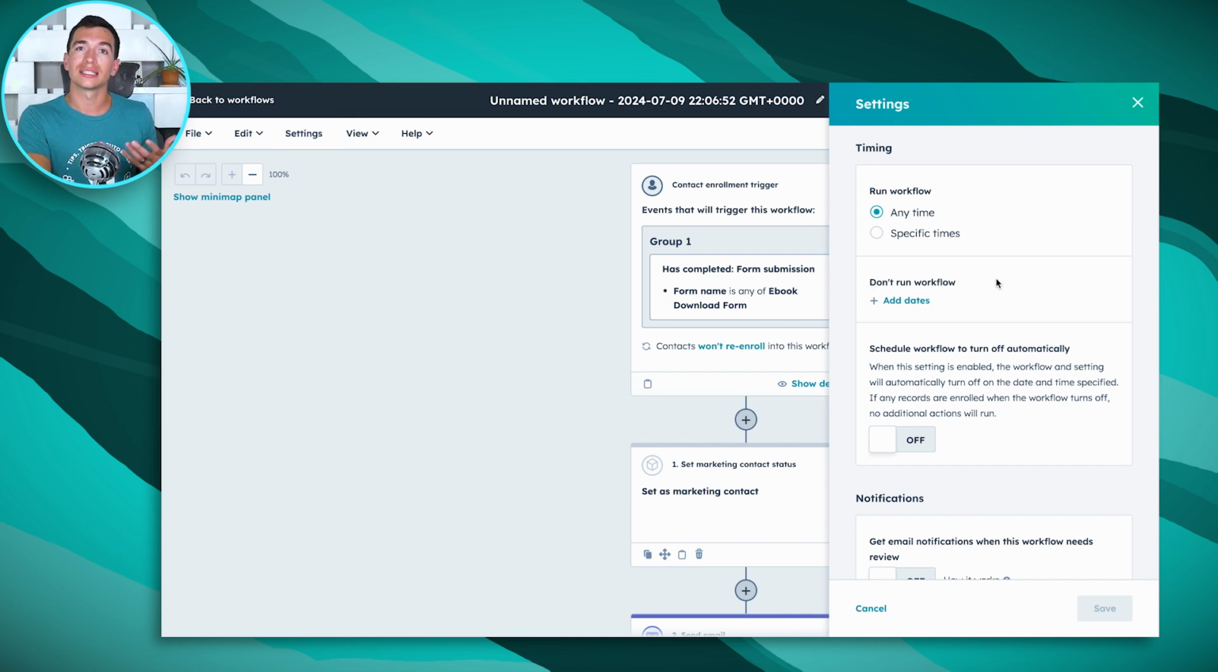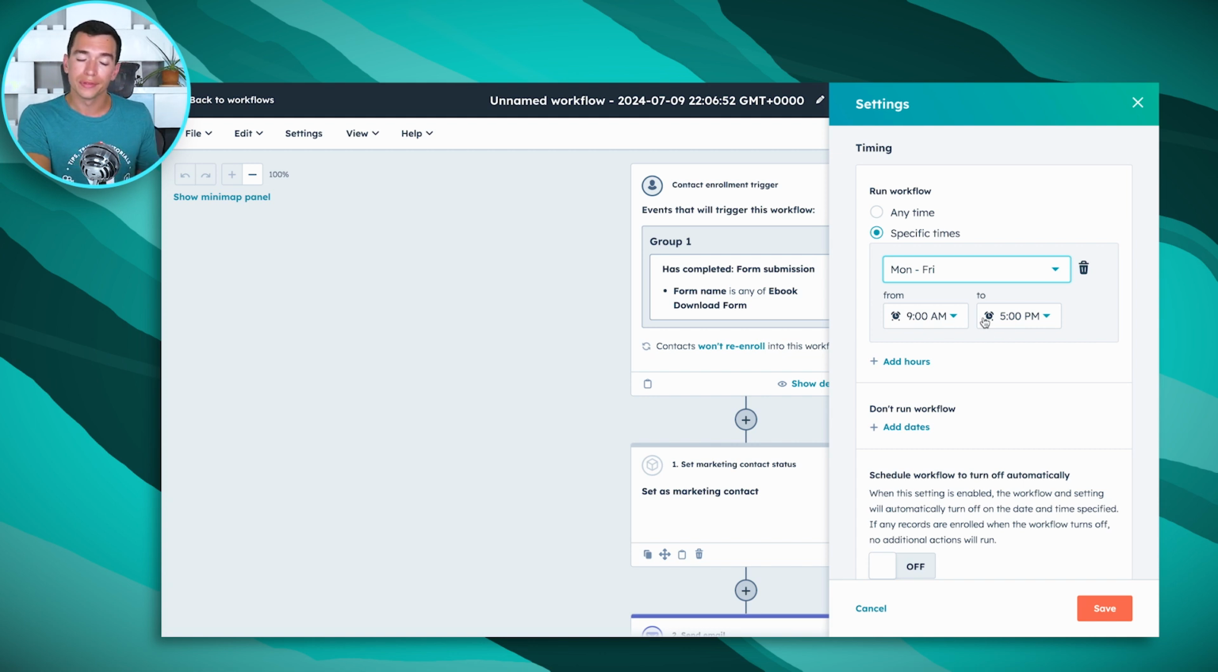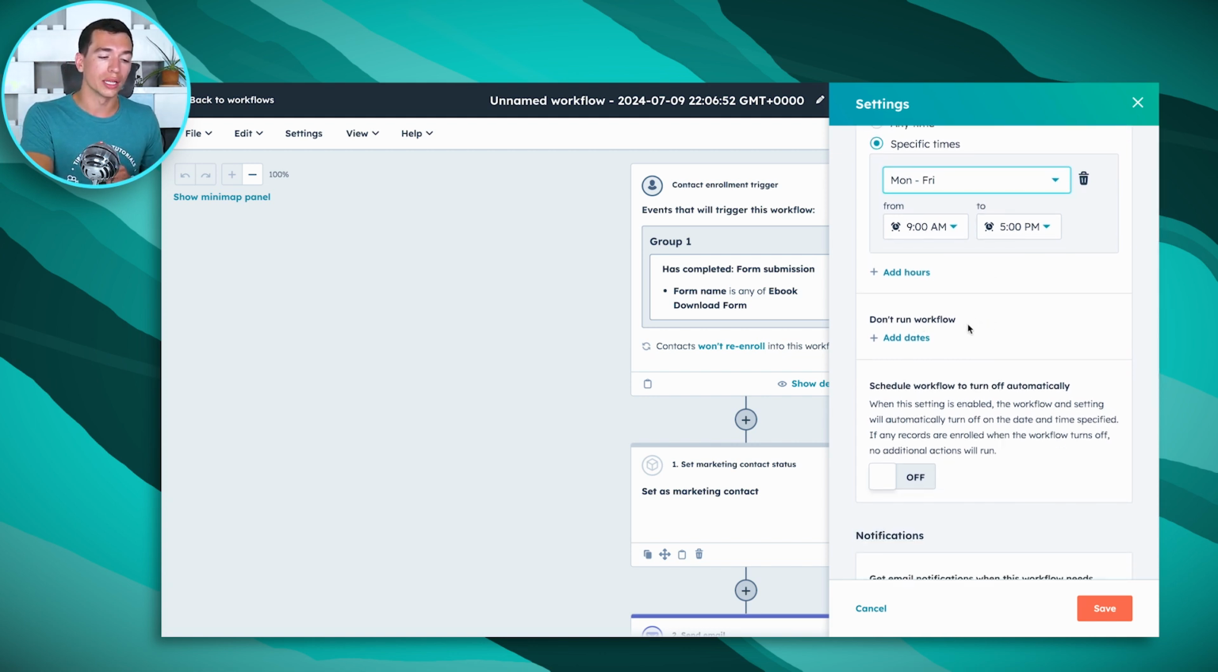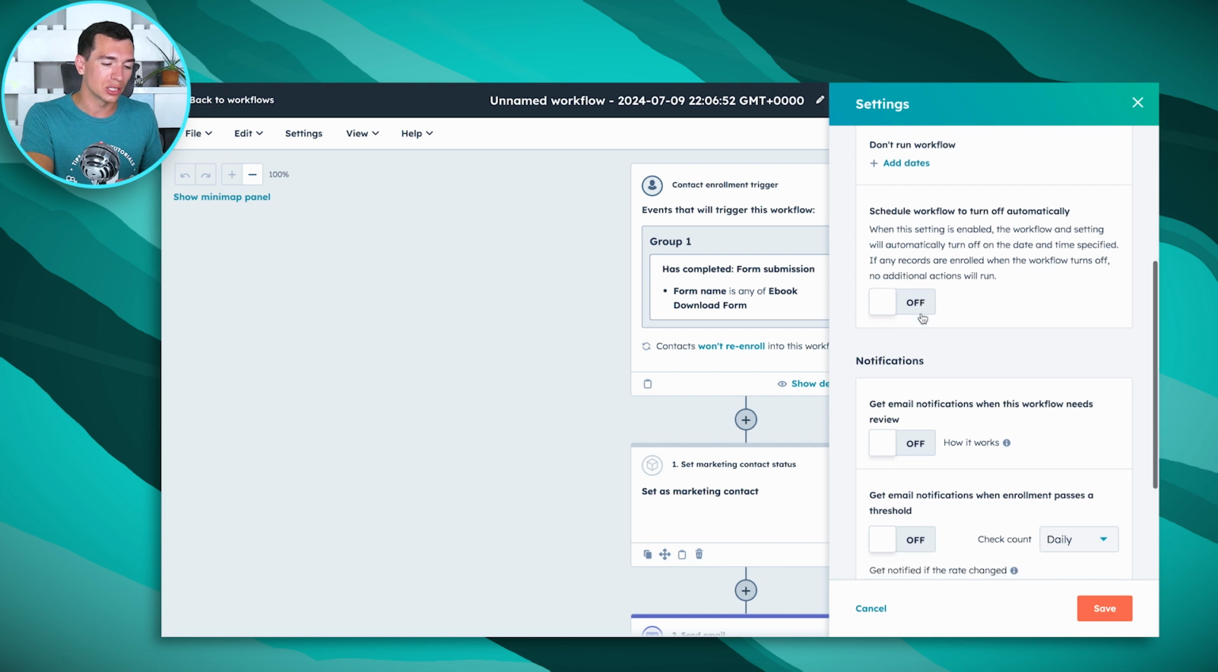So settings can give you lots of handy tools, like being able to say, okay, we only want to run this workflow, maybe we're B2B and we only want to run it Monday through Friday, 9 to 5. We don't want to run it on holidays, so we can add dates to not run the workflow. We can schedule the workflow to turn off. So if the workflow is used to support a webinar or an event that's going to be over after a certain period, we don't want the workflow to continue after that, we can set a date to turn it off.